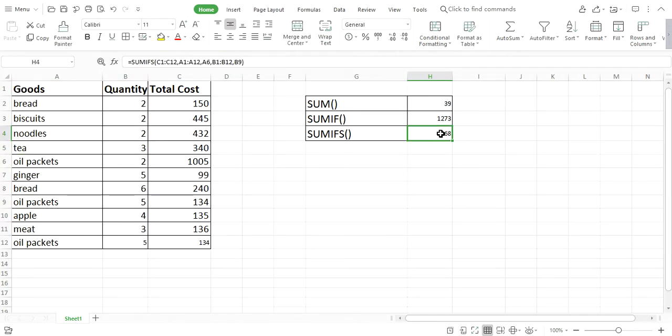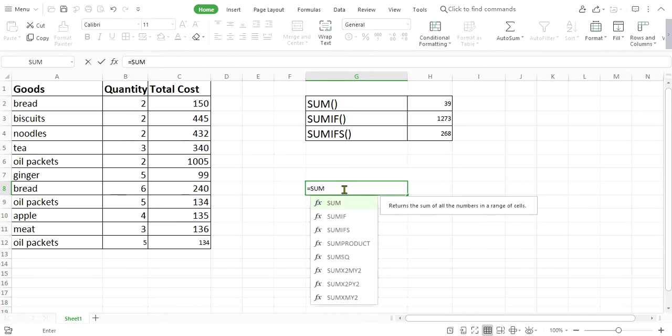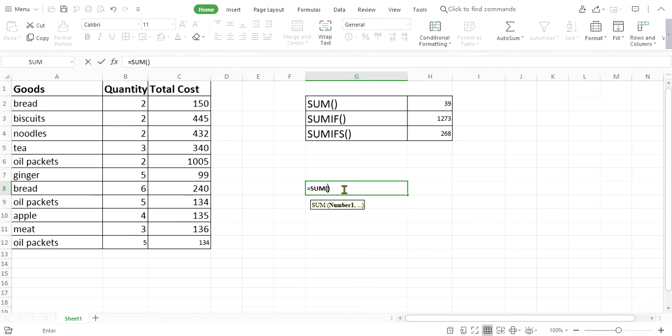Here the result is 268. This means this is the total cost of the oil packets whose quantity is exactly 5. Let me just do the sum here to verify the answer. Let me just use the sum to verify the answer. And here the oil packets whose quantity is exactly 5.